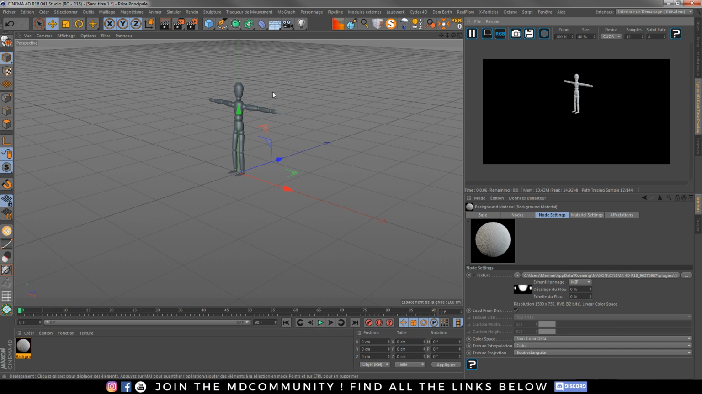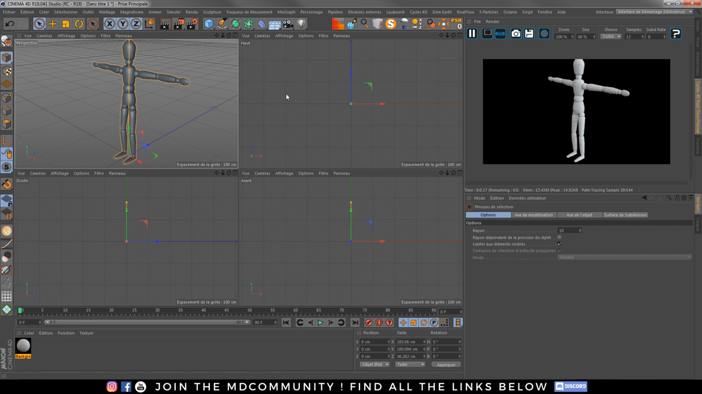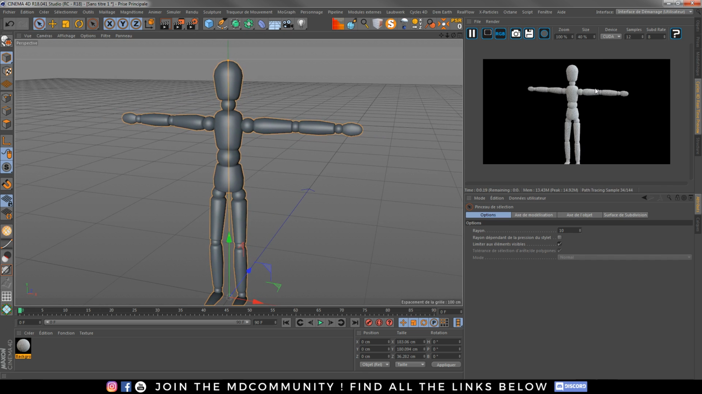So there I have my really great sexy male, sexy, I don't know the English word for that. In French it's called pantin. Let's say after me, pantin.